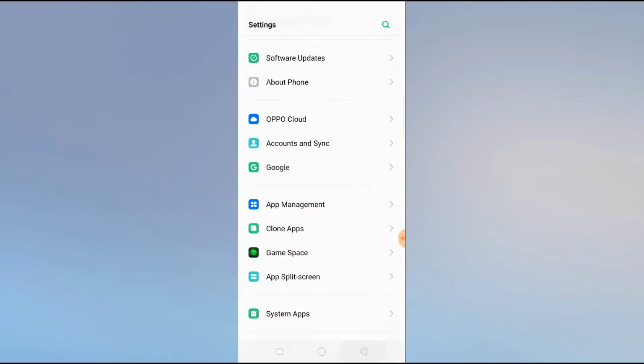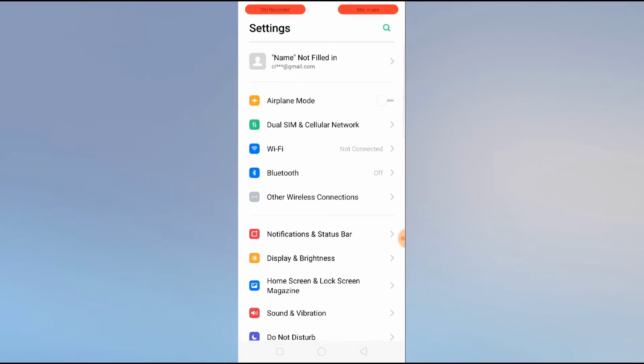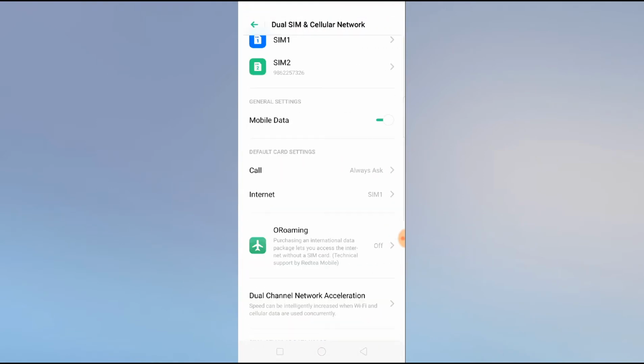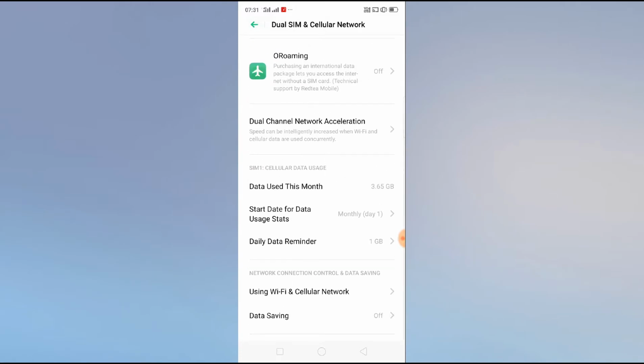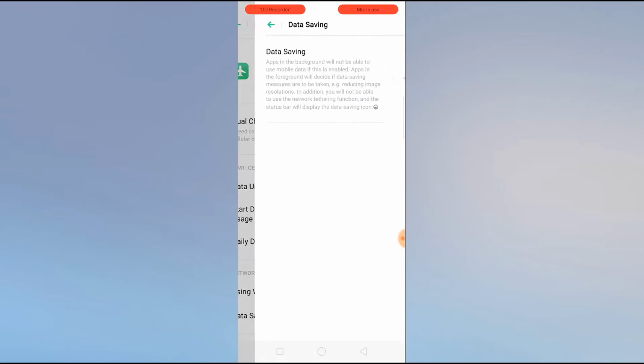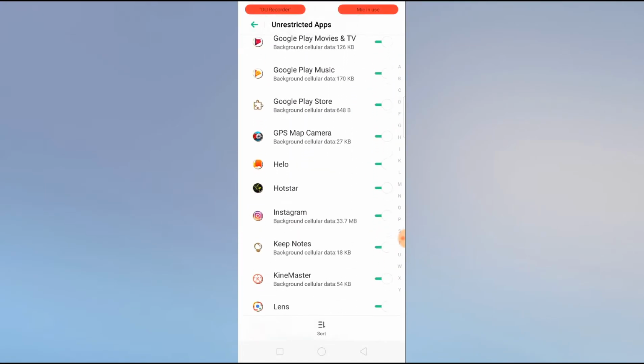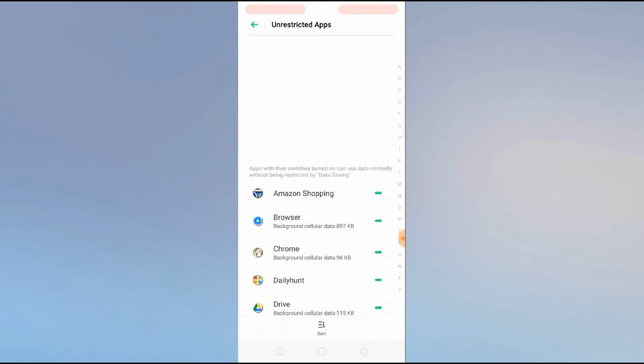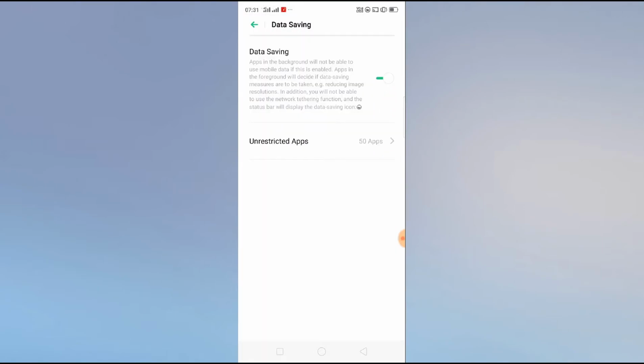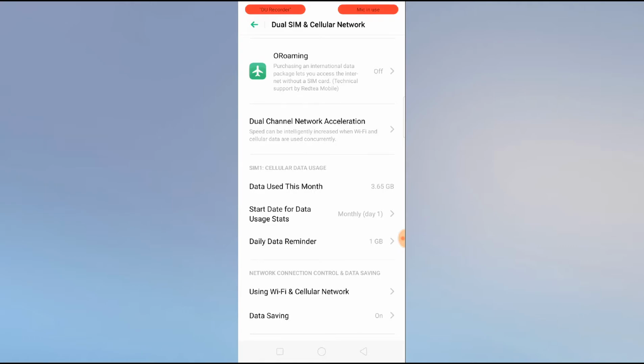Okay, you can go from here. You can just click on dual SIM and cellular network, and then you can see here data saving. Click on data saving, and then allow this, and now click here. Now you can check your apps here, and then you can see here data use this month.